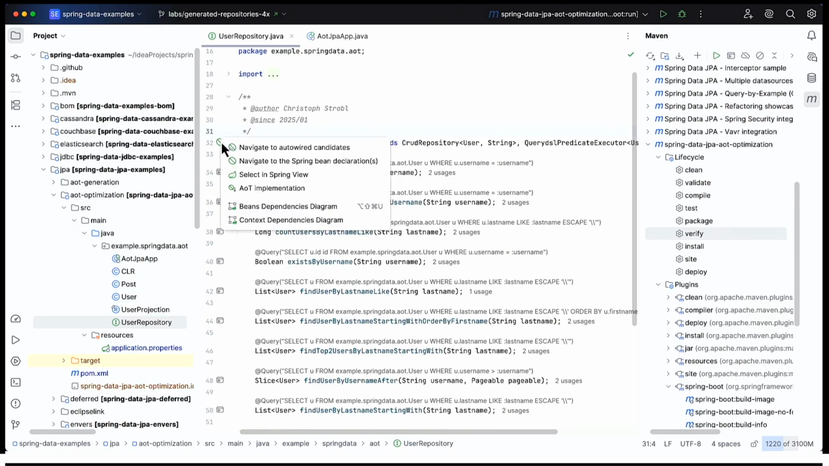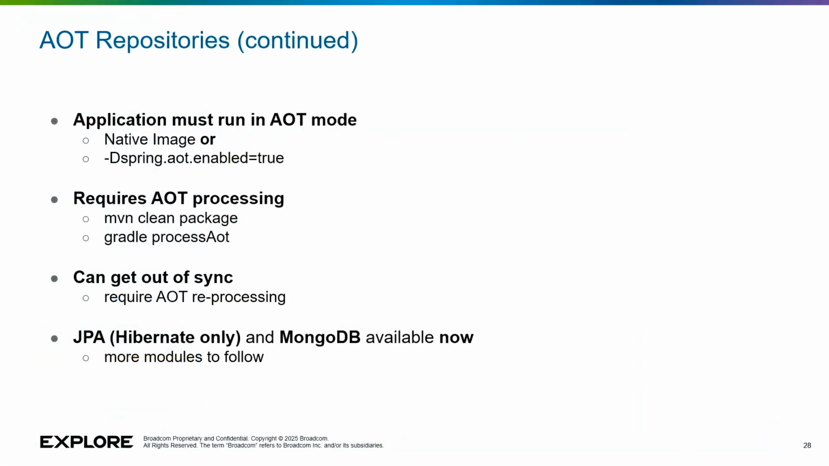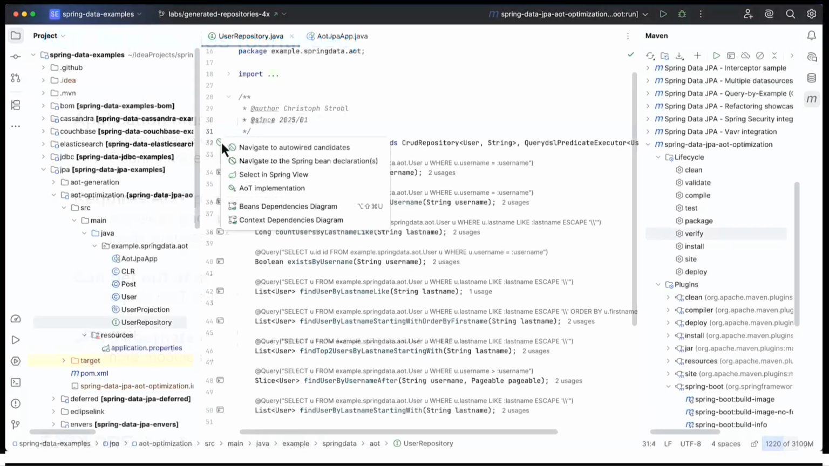But you can see we're just clicking right there and it gives us options: navigate to, let me go here, that is small, navigate to autowire, no. The one is navigate to, where's the repositories? AOT implementation is the one that would take us down to that user-generated code. Okay. But the point is once you're in your editor, I can just click on this repository query method, it goes into the generated code, put your breakpoint, and you're good to go.